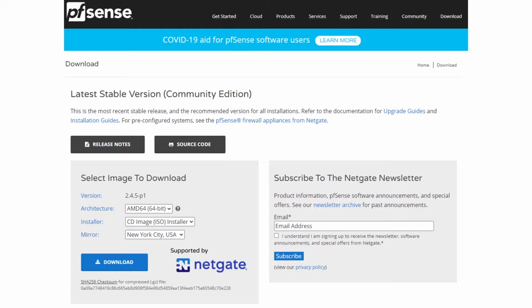And once you have the ISO file downloaded, you can start installing on compatible hardware. If you would like to know more about what type of hardware is compatible with the current version, again, you can go to their website, and I will leave a link below, and you can check the minimum requirements for installation of pfSense.